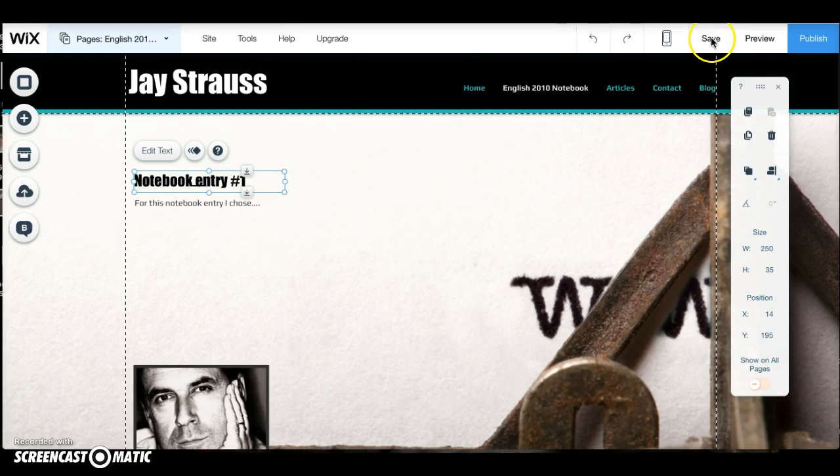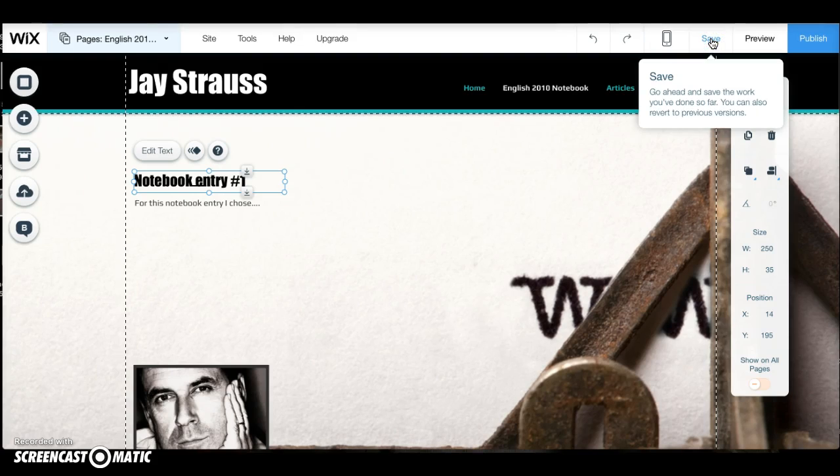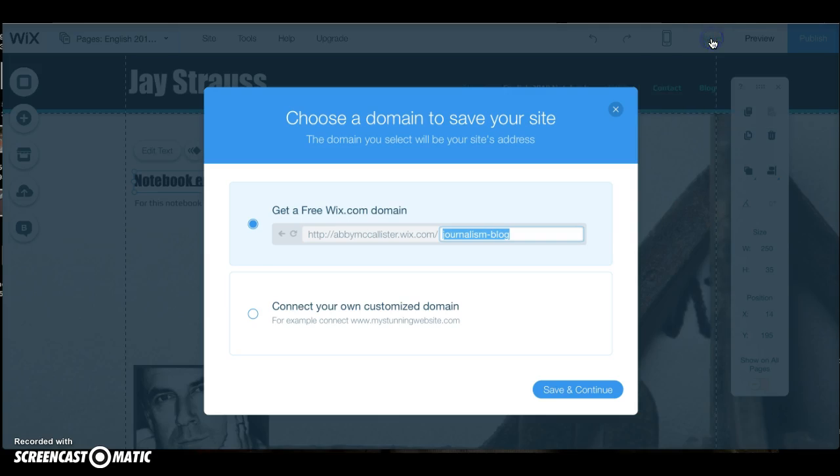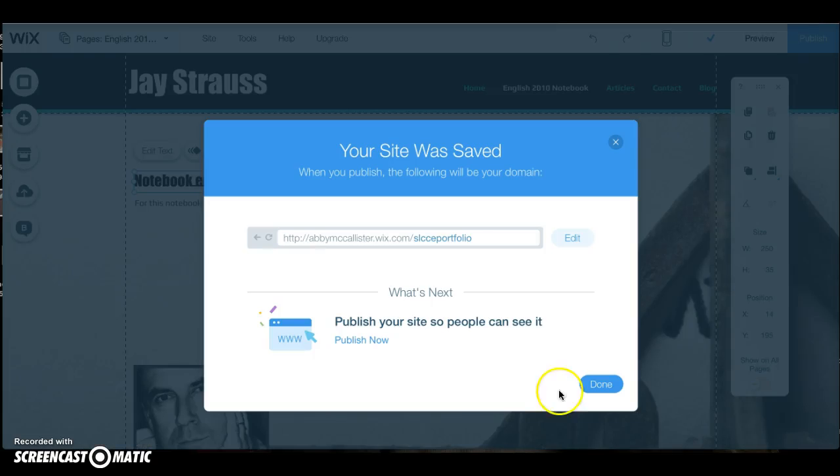Be sure to always save your portfolio or your progress, and then it gives you the option to use a domain. So it'll use your username .wix.com / and then let's do slick.eportfolio. Save and continue. Doesn't like the dot, so we're going to go back and erase that. Save. Awesome.